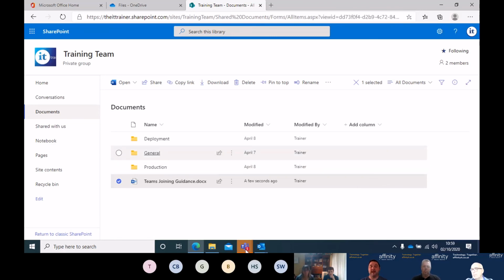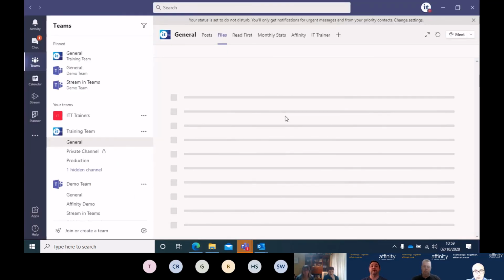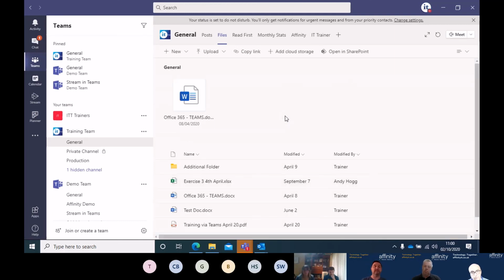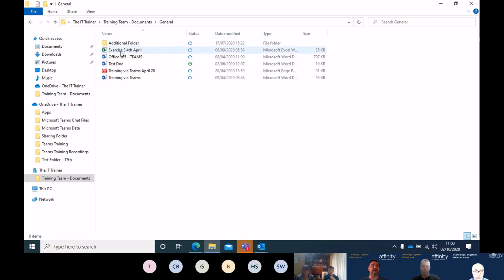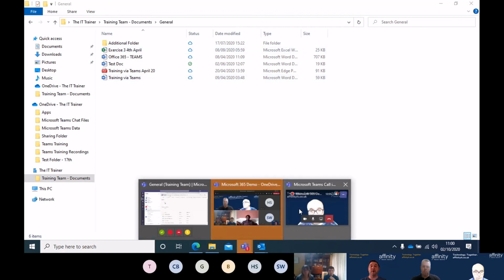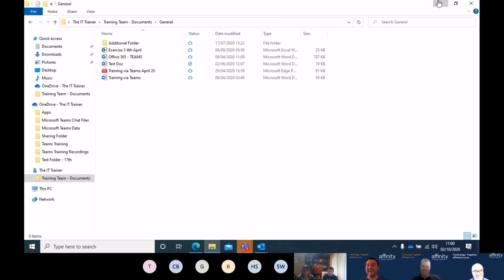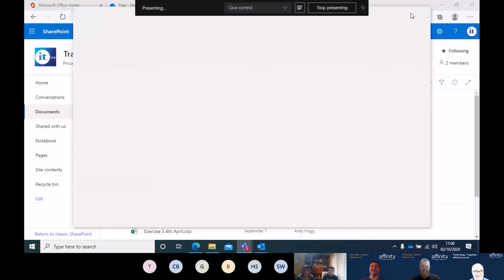And if I go back into Teams and under here, these files are the same. So you could be using Teams to upload files, people can upload files into Teams, and those will be reflected on the SharePoint site, and those will be reflected to your desktop application. So as we see, additional folder, exercise 3, Office 365 Teams, that should be reflected here. So all of that is available on this. And there we go, we've hit 11 o'clock and I think I've covered as much as I can in the time, and I'm coming back to see if there's any other questions.